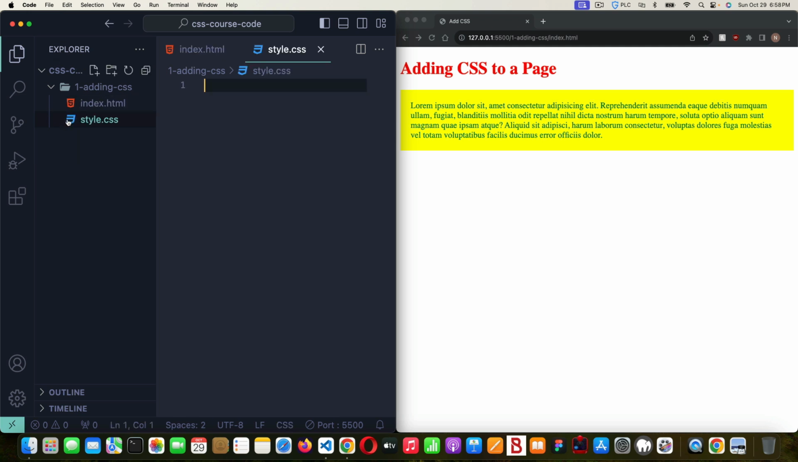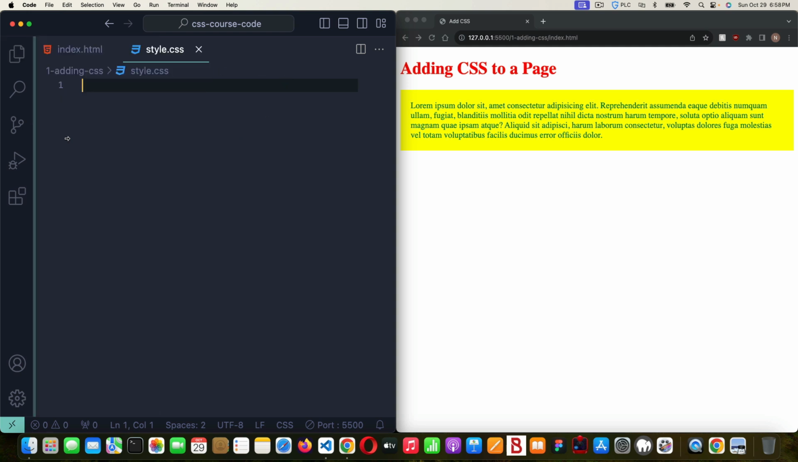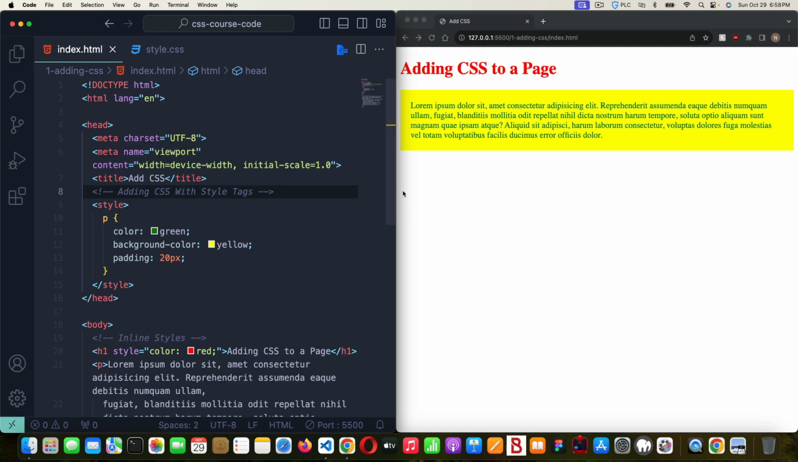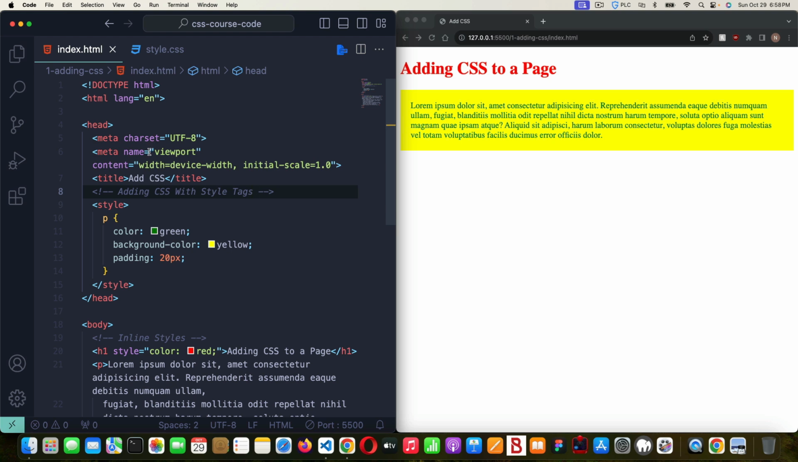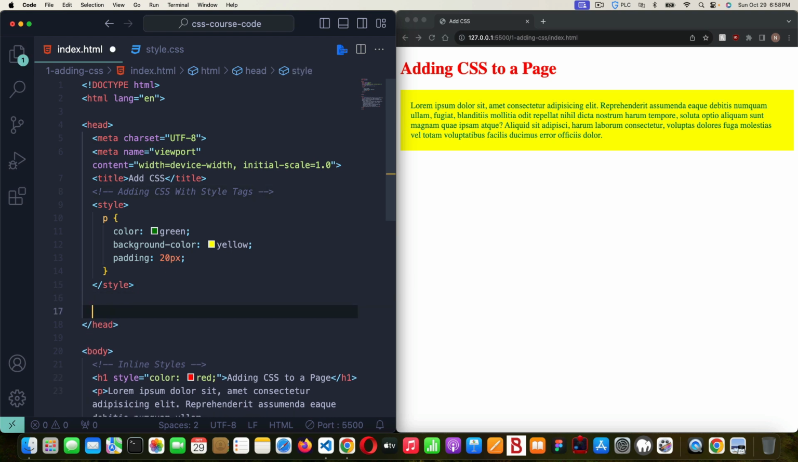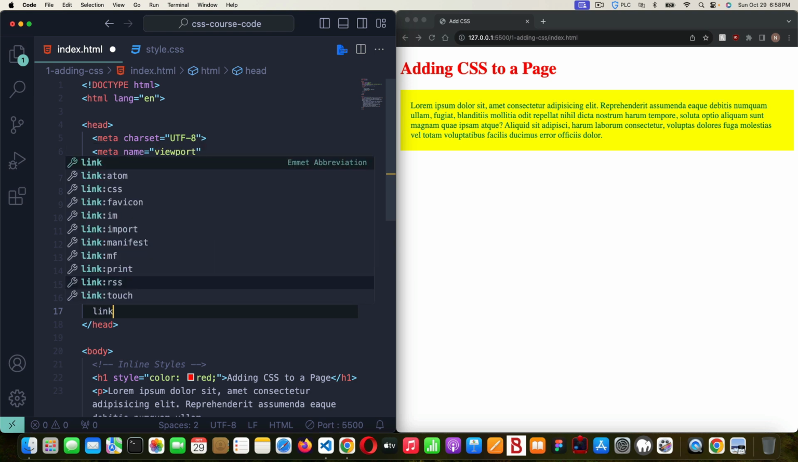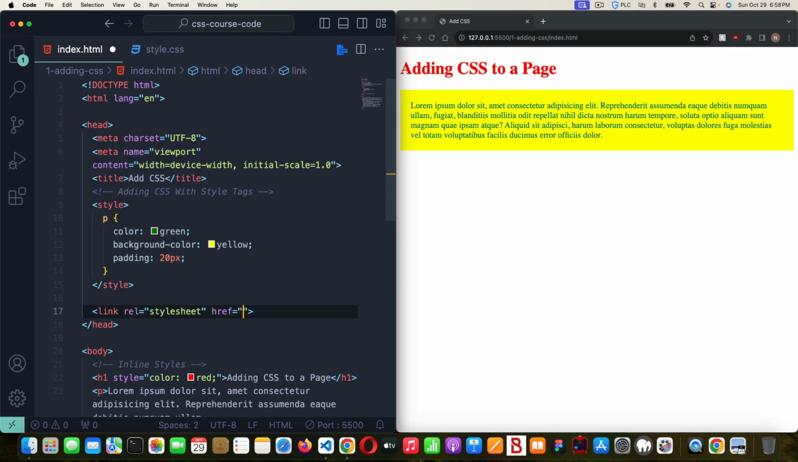And look at that, I even get a CSS logo because my text editor knows, oh, this is a CSS page. And now I'm going to link this page with my style page so that we can write all of our styles in here. And I'm going to do that by going to the head of the document again. I'll go beneath our style tag, and I'm going to do a link tag and hit tab. And the link tag is how you link other documents to your HTML page.